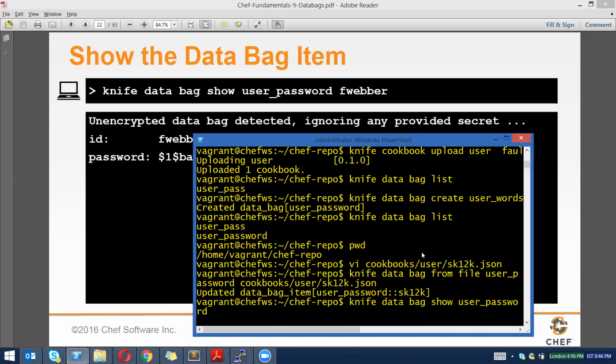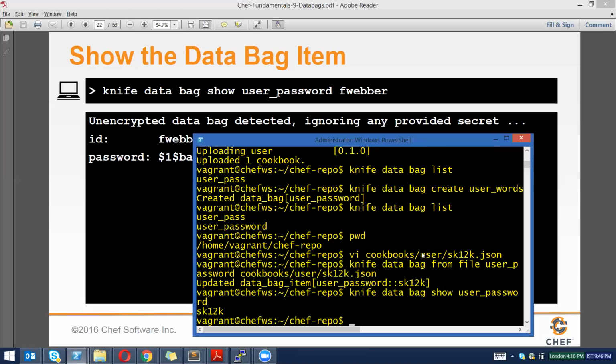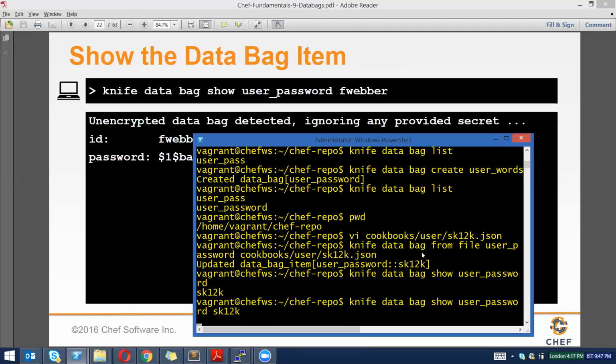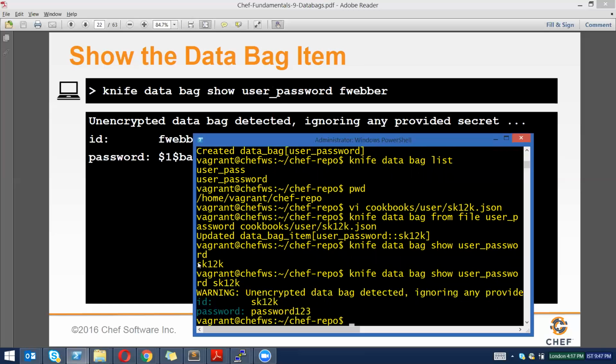Let's see if we get this. What do we see? Right. So we have only sk12k. Now, this is giving me the list of the users, right? Now, if I give sk12k for a specific item, the first command which I gave is giving me the name of this data bag item. The second one, if I'm going inside that item, it's giving me the detail of that particular item. Okay. So as you can see, this is what we had given: the username, the user ID, and the password.